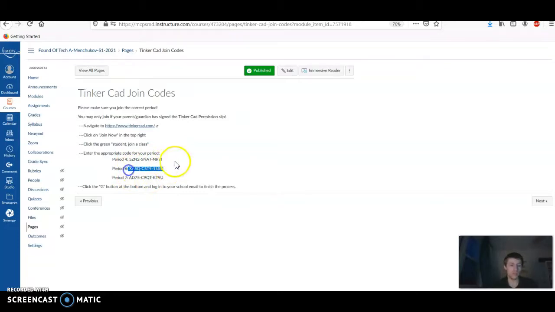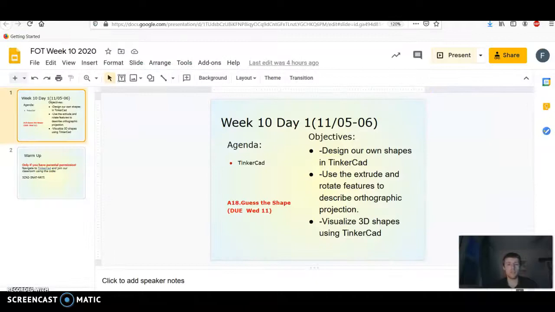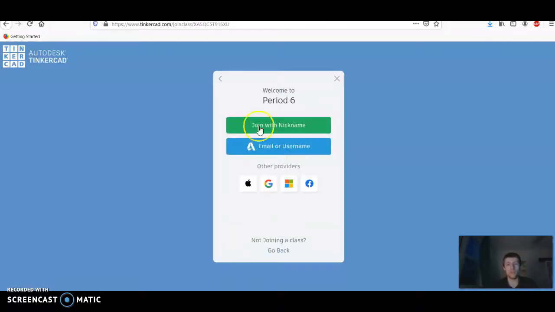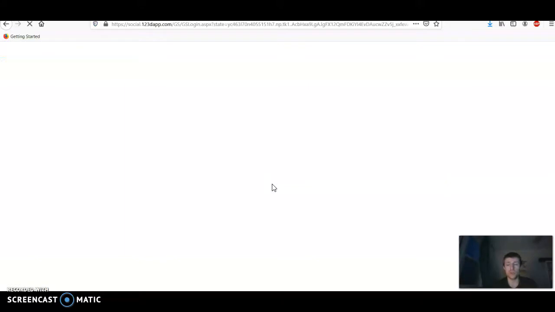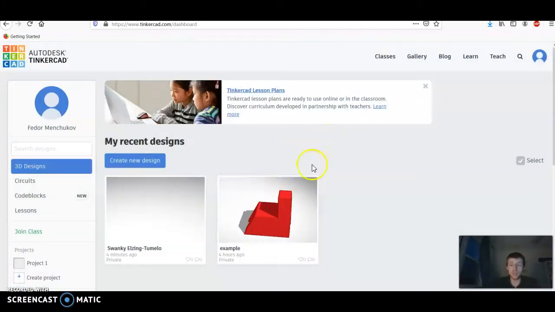Let's pretend I'm in period 6 here. I copy that inside here and hit go to my class. You say welcome to period 6. On this screen, really important, don't get tripped up. We need to make sure we log in to our Google account. Use your school one and it'll put you right into my classroom. If you try to join with a nickname, it will not work. So don't do that. All right, once we're here, go ahead and open up a new design.